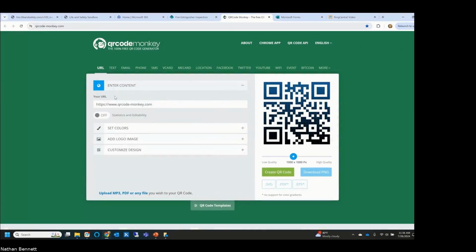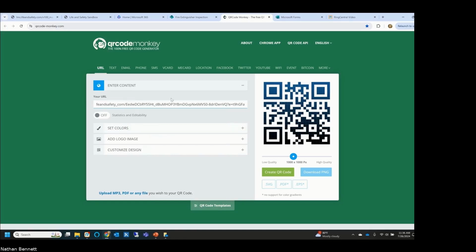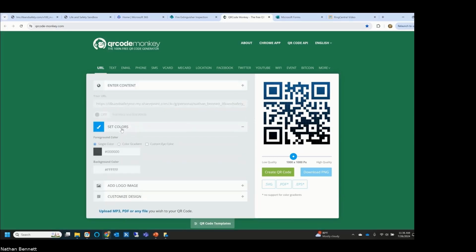All right, so this is a funny one to remember, qrcode-monkey.com. I like it because it sticks in my head. So in the URL, I'm going to right click and paste. There's the fun and funky URL that I copied from my OneDrive.